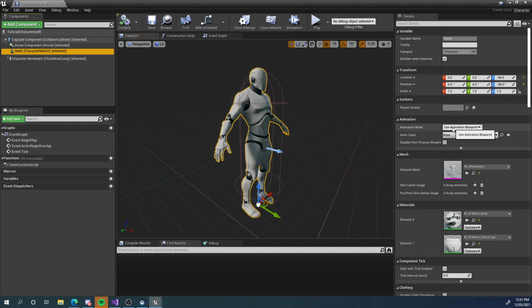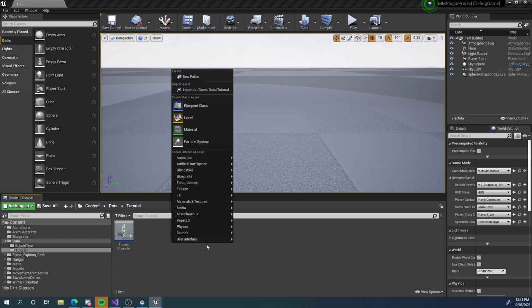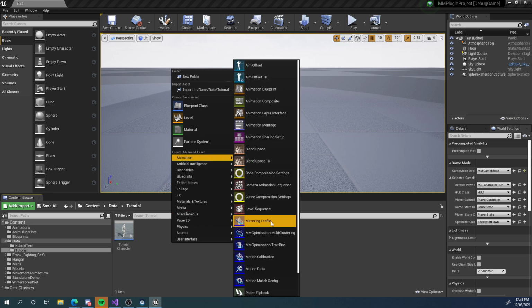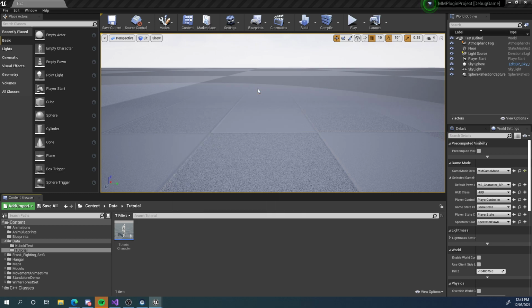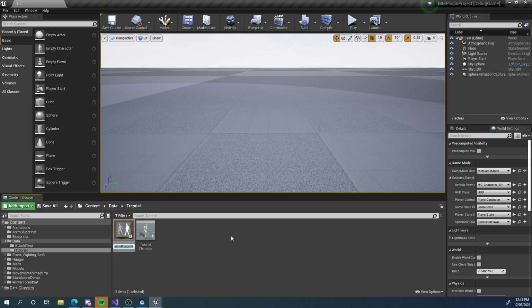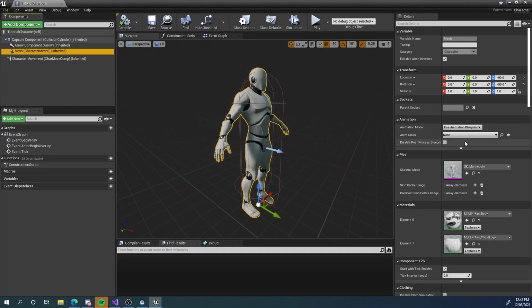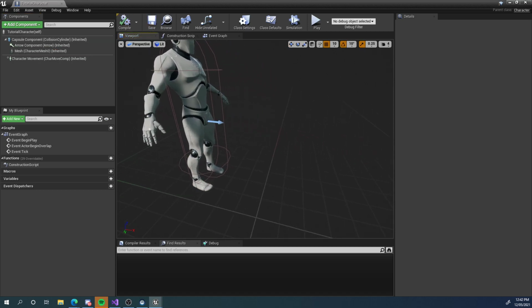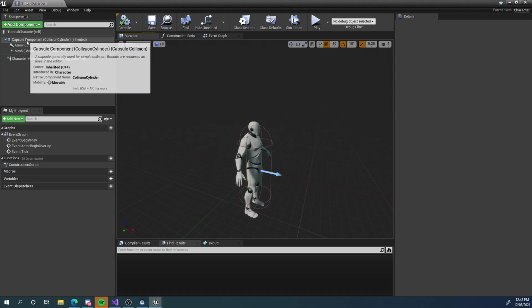Now we do need to set the animation blueprint, and we don't have one yet. So let's just quickly create an animation blueprint, right click, animation, and we'll choose animation blueprint, and we'll use the UE4 mannequin skeleton, and we'll call this ABP tutorial. Okay, so that's just a placeholder for now, so we can slot it in and we'll edit that later. So ABP tutorial, we'll set that in the anim class here under animation so that our character is all set up. Let's add now a camera.